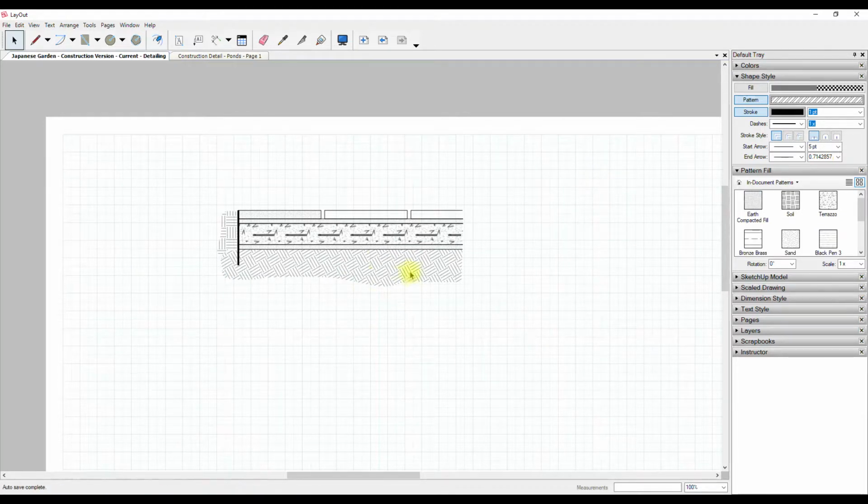To choose different pattern fills, come over to your pattern fill tray and hit the drop down button at the top. And from within here, you'll find different types of pattern fills that are made in by default within the program. You might find something that you want. If you don't, you are able to make your own pattern fills as well using SketchUp, and we might cover that in another video.